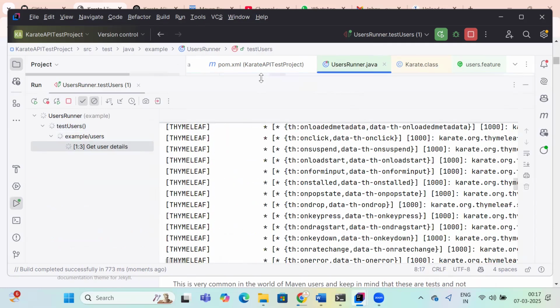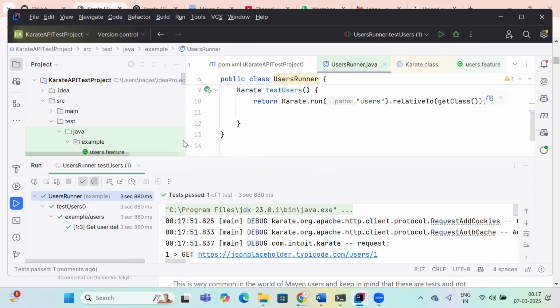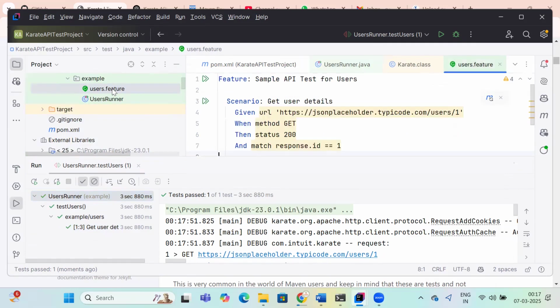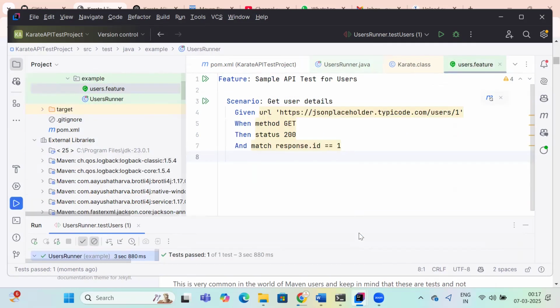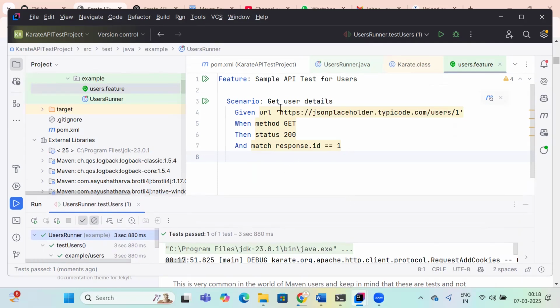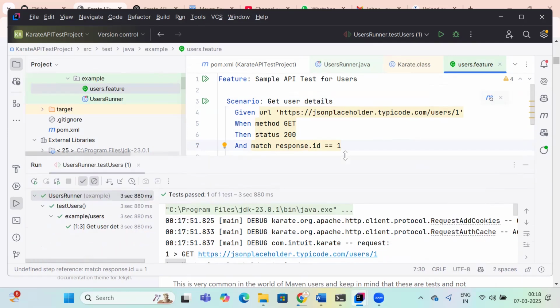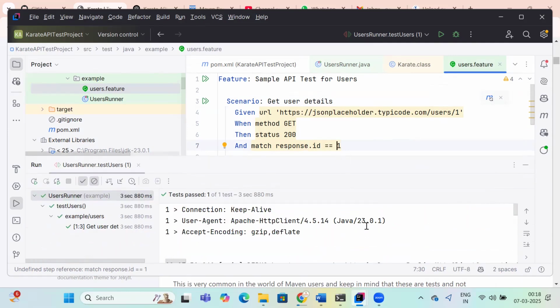What is the feature file which we declared? Let me recap. We just added a get user detail scenario. We are providing the URL of this particular API endpoint, and the method is a GET method. Then status equal to 200, and we are matching the response id equal to 1. This is the way it will run, and it passed.